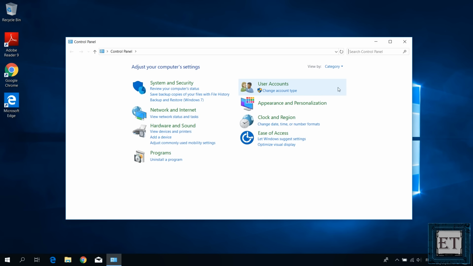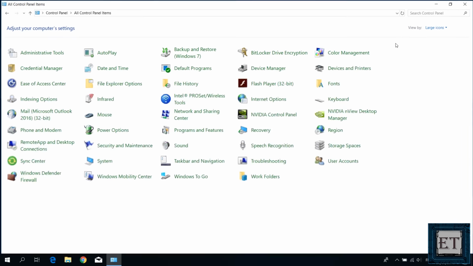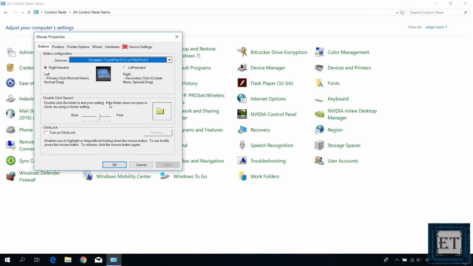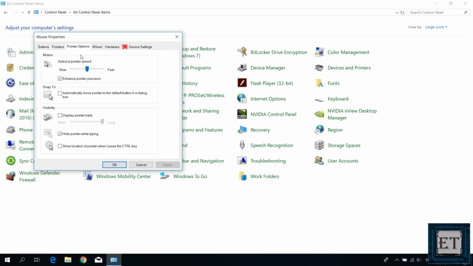Now on the Control Panel page where it says View By, you want to select Large Icons. Then check for where you have the mouse icon and then click on it. You should have this mouse pointer properties box pop up. Here click on Pointer Options menu. You should see where it says Select a Pointer Speed.